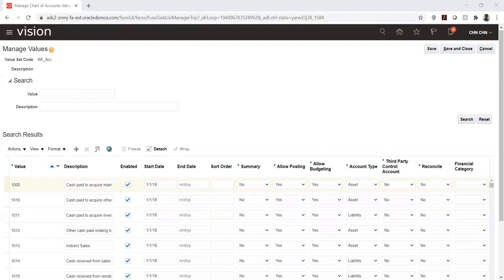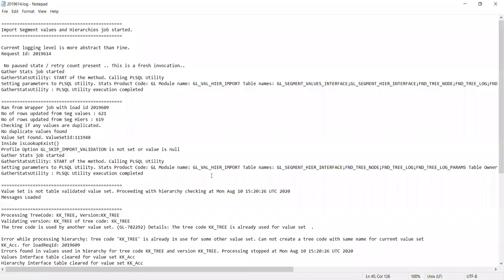Are you able to see the screen? I mean the notepad? No, not able to. Just a minute. Okay. Now you are able to see the screen, right? Yes, we are able to see. Yeah. Okay.